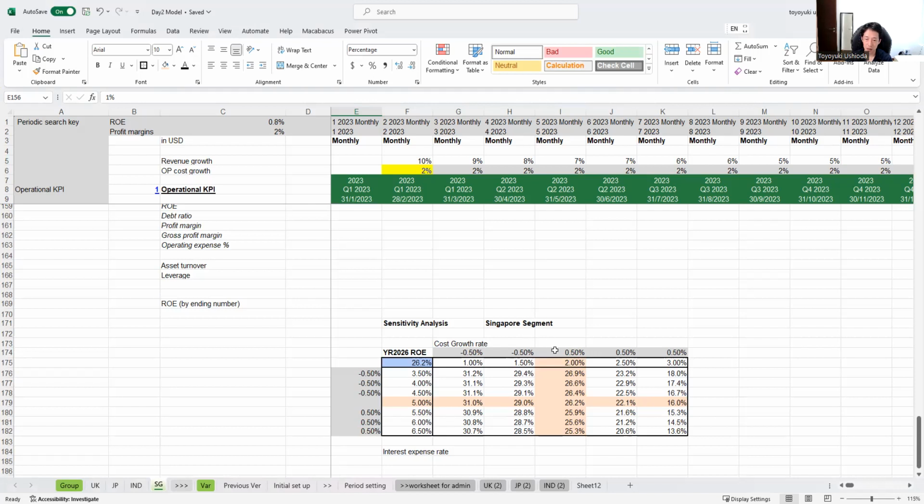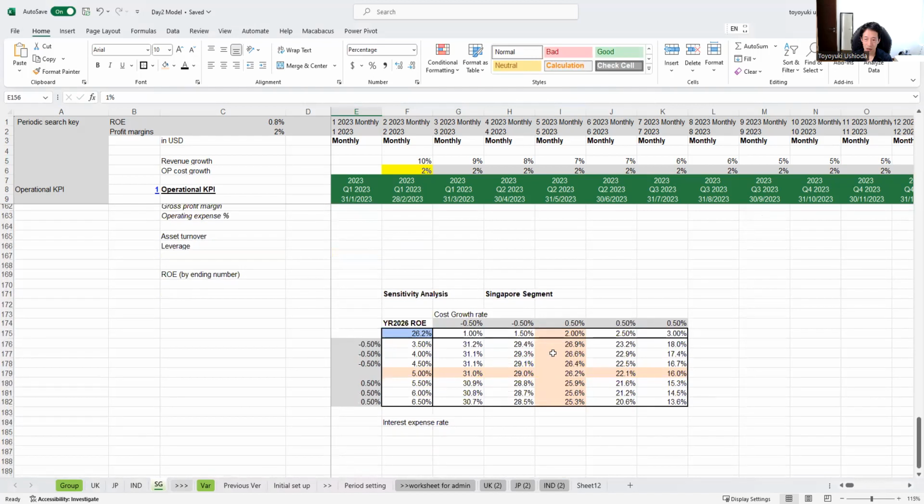Okay. And I can add on something else. So for example, interest rate changes. This is the impact of the interest rate changes. This is the base case, right? If you fix this cost growth rate, your interest expense sensitivity of the changes is not a lot.